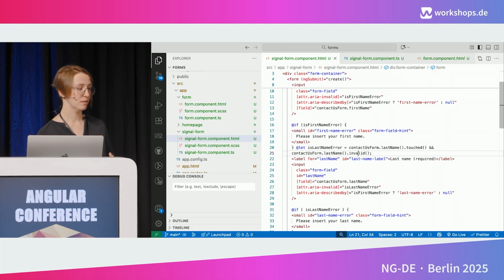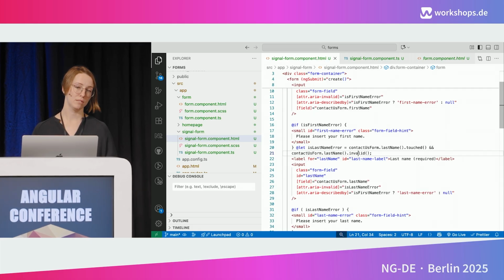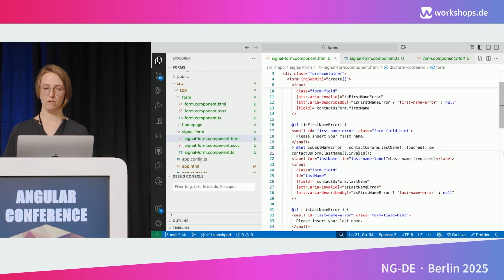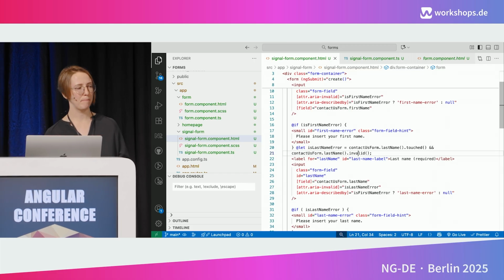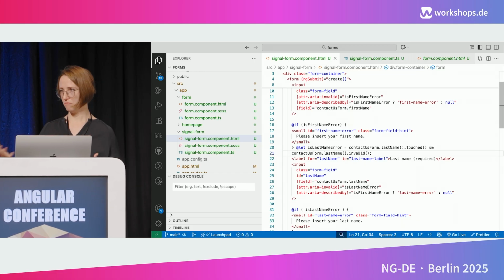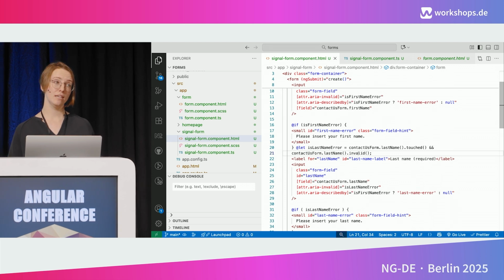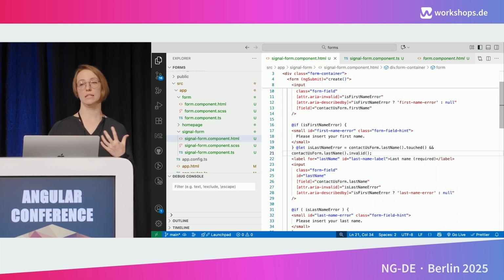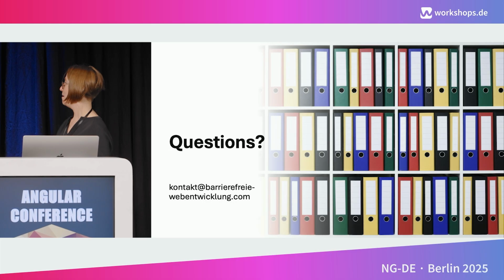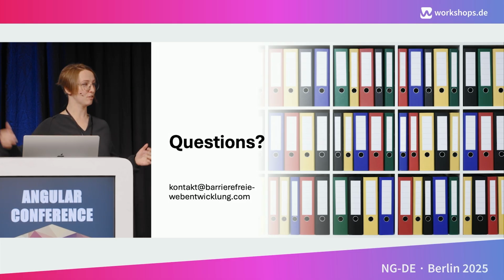So all in all, the good news is signal-based forms have no effect on accessibility. They pose no additional trouble, issues, etc. They give us just a bit easier error handling. And if you already implement your reactive forms accessibly, then there will be little to no trouble migrating to signal-based forms and keeping them accessible. With that, I'm at the end of my talk, and I'm looking forward to your questions.